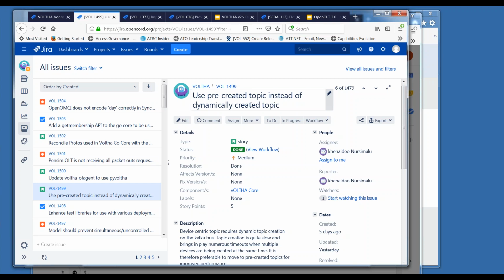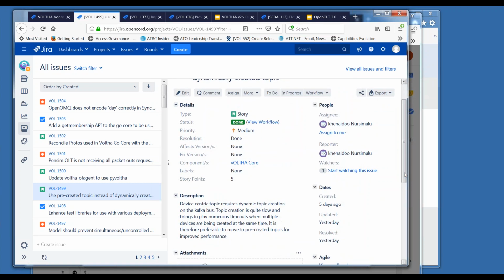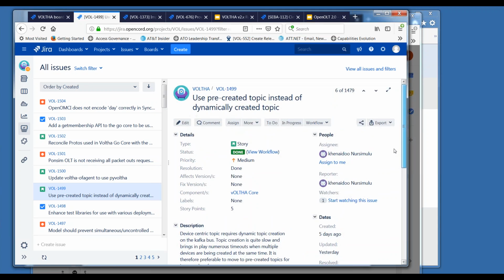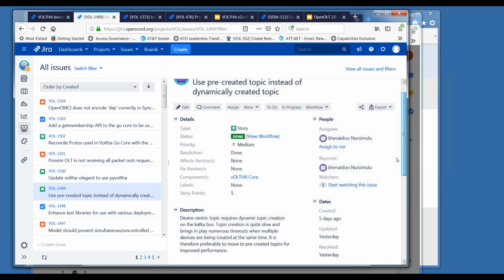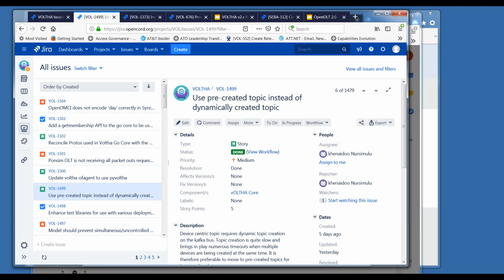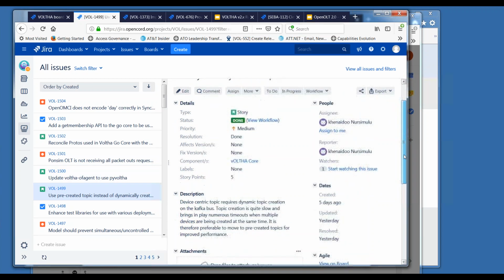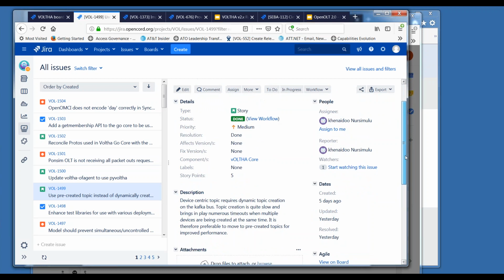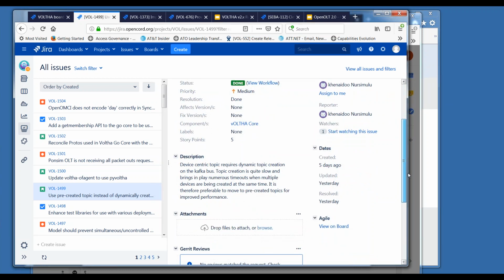Use pre-created topic instead of dynamically created topic. This is another one that has completed. And Ken, it looks like this one was worked by you. Yes, that's correct. And I think I'll go ahead and after the call map this one over to our sprint so that we can track the points there. So Ken, this is the one you talk about, the topic on the Kafka bus in the southbound of the VOLTHA, right? Yeah, that's correct, yes. Any other questions from the group?